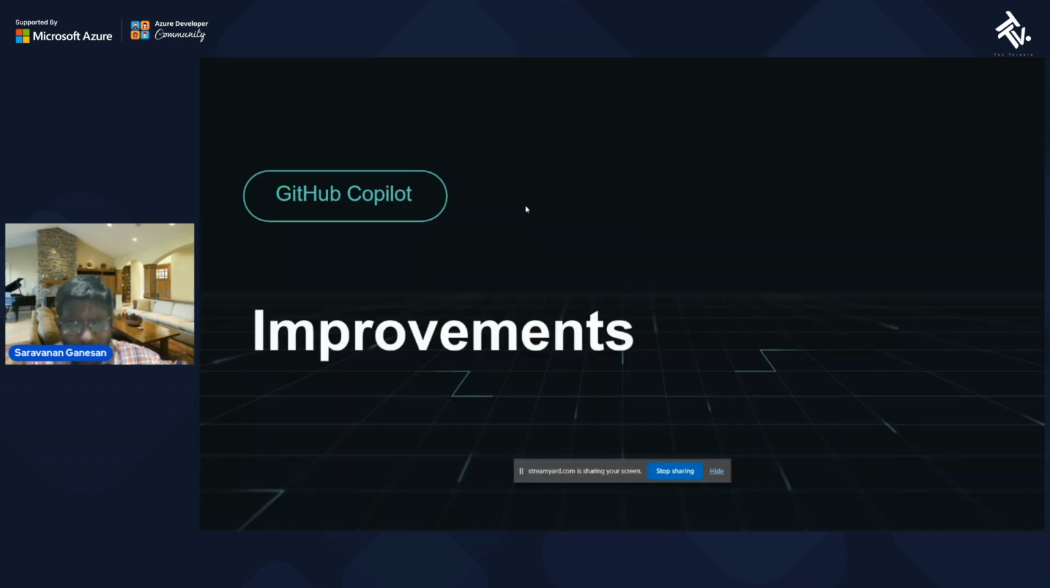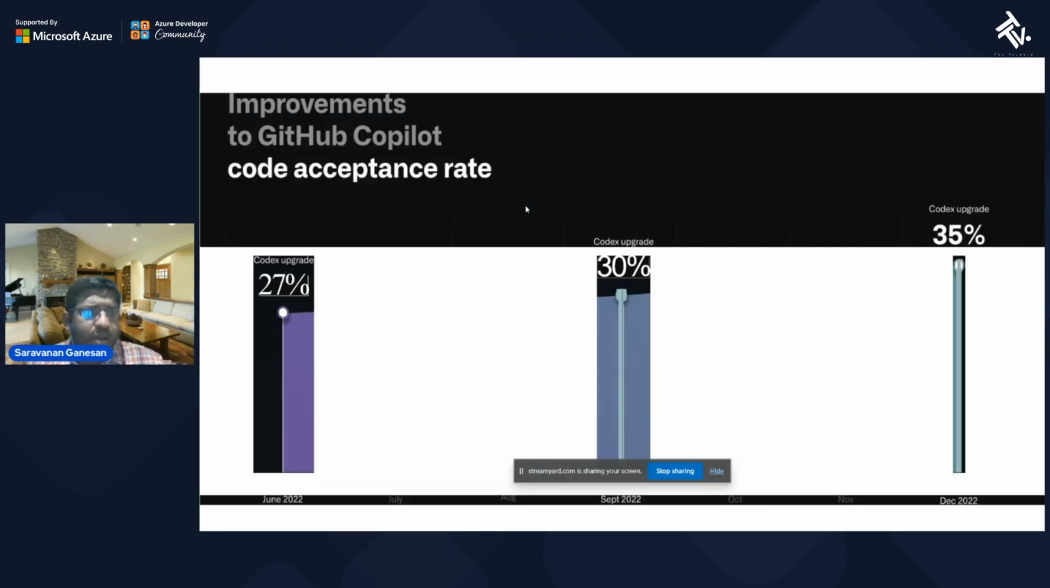So, improvements. If you use GitHub Copilot in your project, what kind of improvements do we have over time? From June 2022 until now, we have moved into 2024, and in that case 80% accuracy, or code acceptance rate, has been achieved by GitHub Copilot.